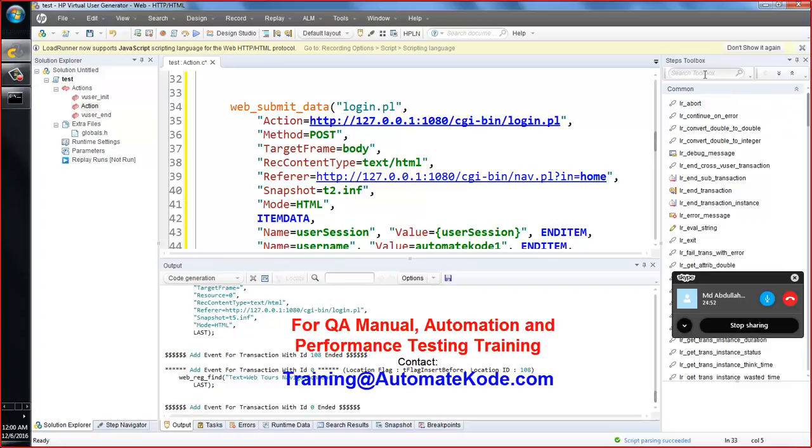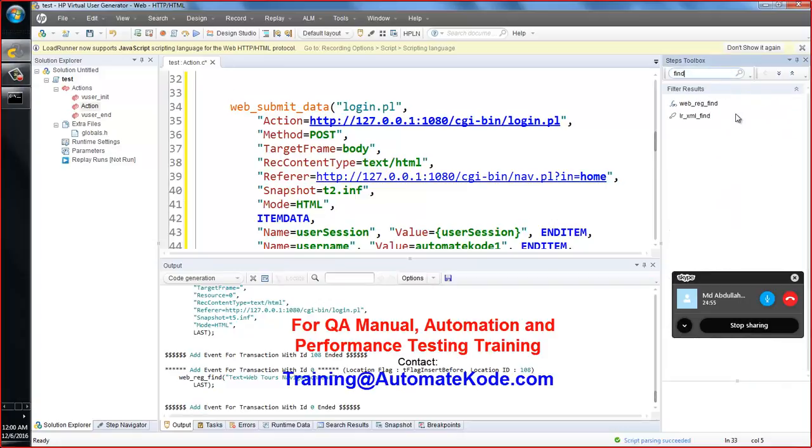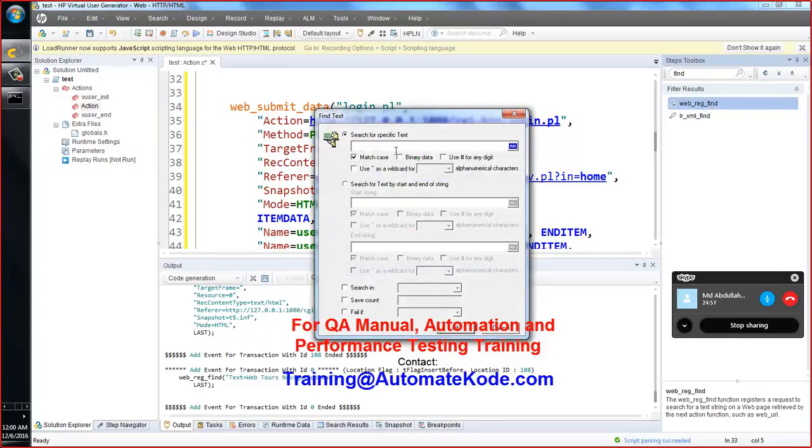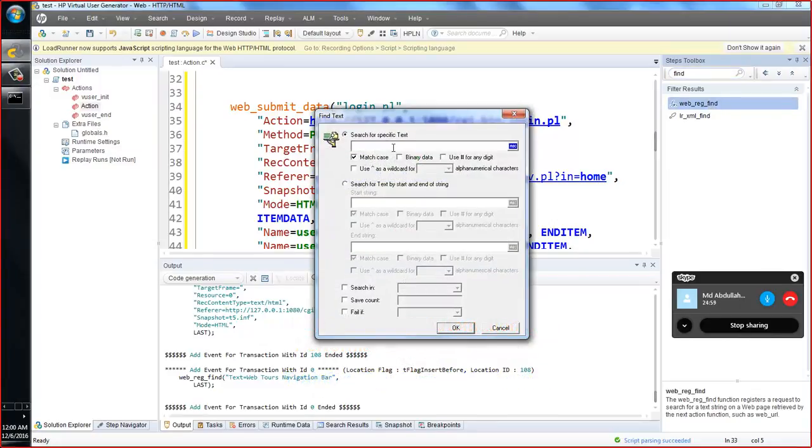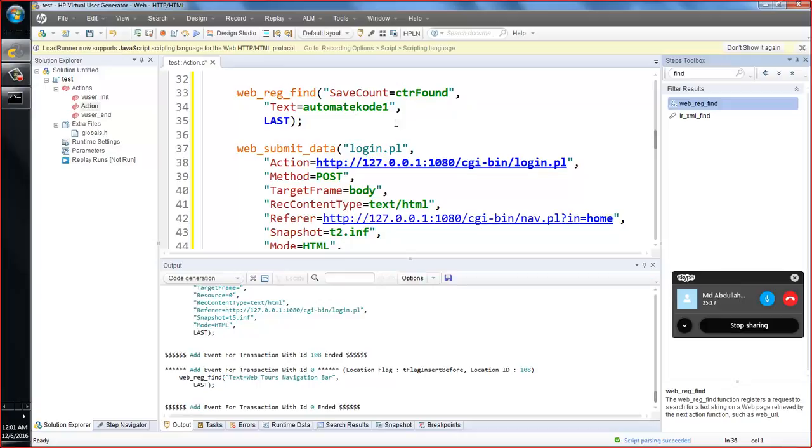So what I'm going to do here, can you see I'm trying find here, and I'm going to double click on it, and then let's say I'm going to look for automate code 1, and I'm going to do a save count, ctr count. Okay, now I'm doing a save count here, right?